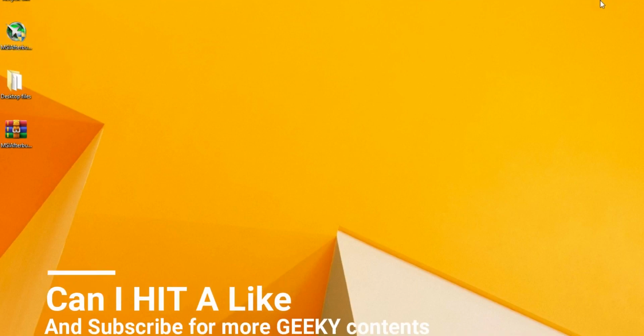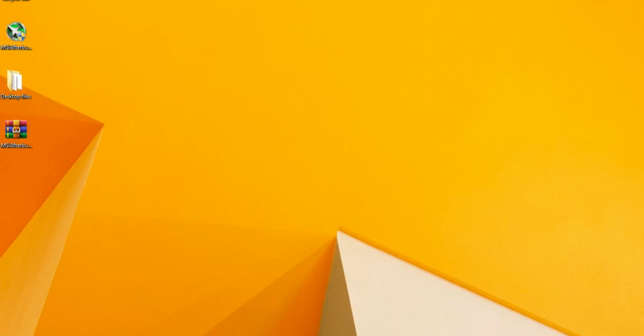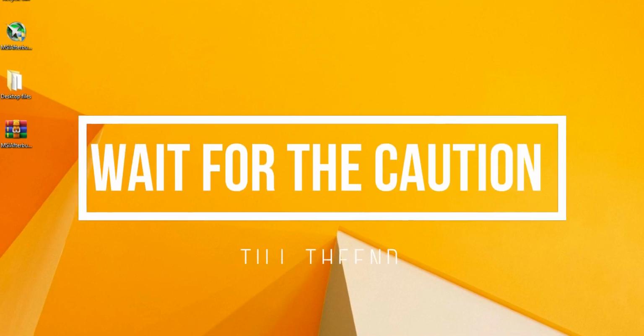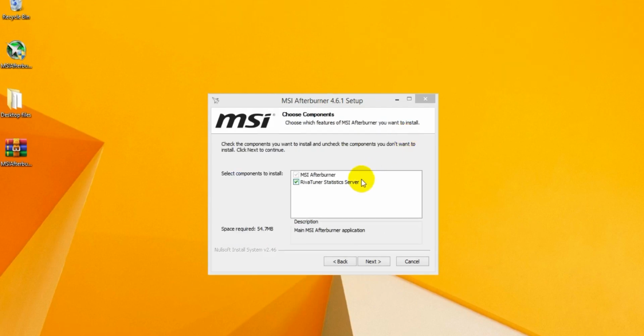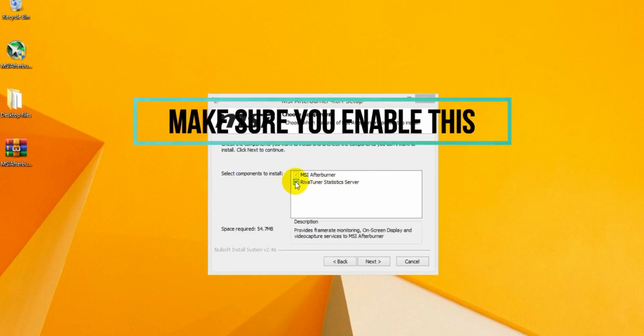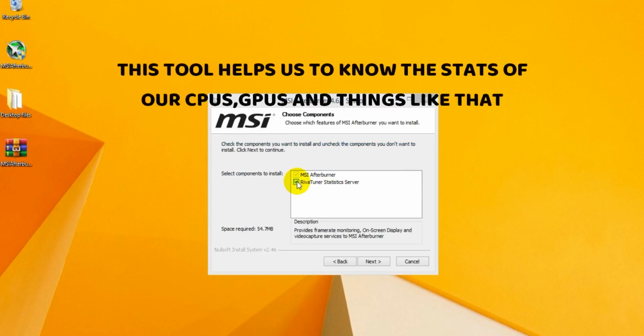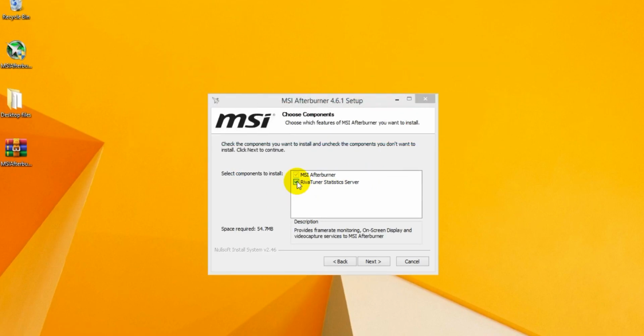Okay, so wait till I install it. I'll install it and tell the major things about it. So the installation looks like this. And also the main thing, you should enable this, which is a very good application, which I'm going to talk about later.